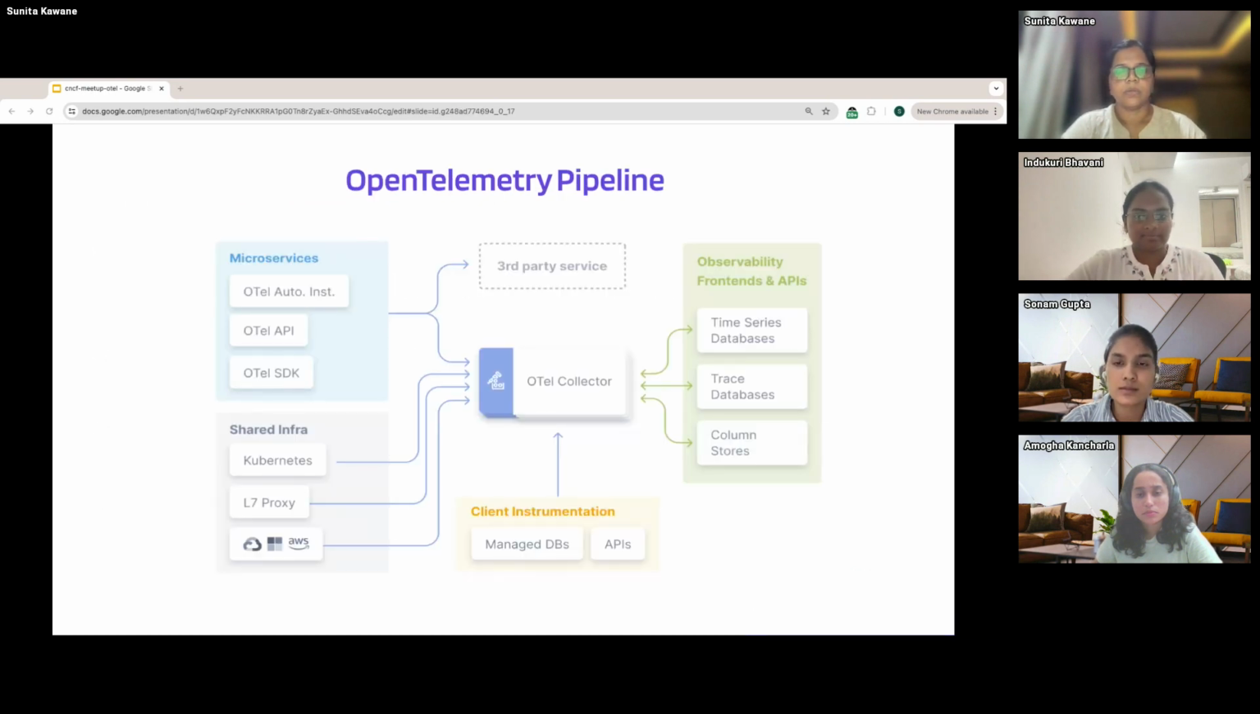So just to give an overview of the OpenTelemetry pipeline. When we say we are going to install OpenTelemetry, we install Otel. Otel is a short form for OpenTelemetry. So when we say we are installing Otel, we basically install an OpenTelemetry client on your system, which is also called the Otel SDK.